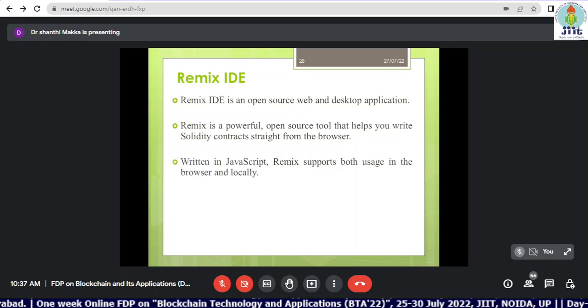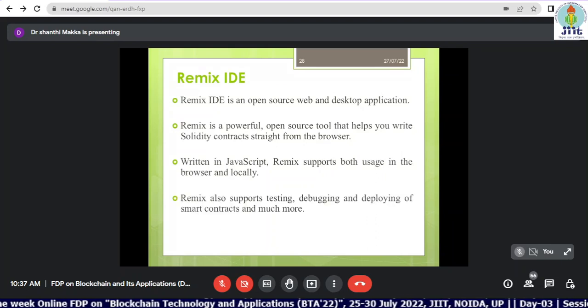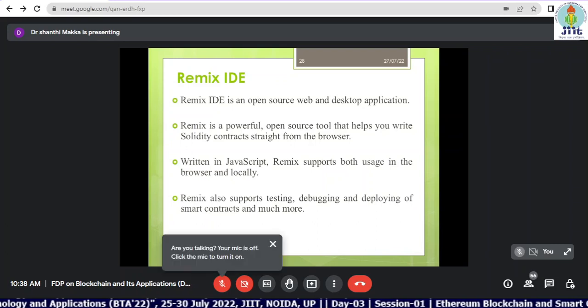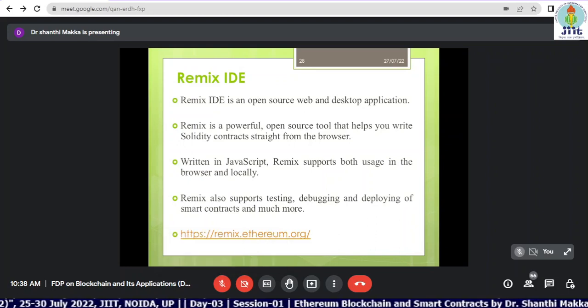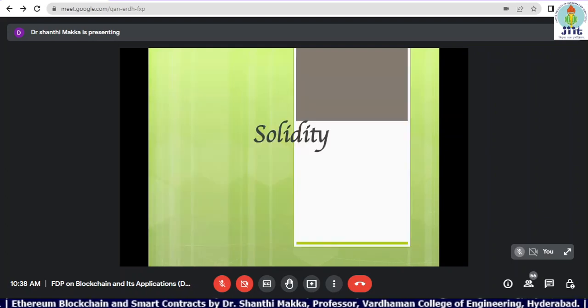It is written in JavaScript, and Remix supports users both in the browser as well as locally, which means I can have the desktop application also. It supports the testing, debugging and deployment of smart contracts. And please kindly make a note of this URL of the web-based platform I'm going to use to write the Solidity programs. Kindly make a note of it so that I can connect to it directly. Can I proceed further? Okay.